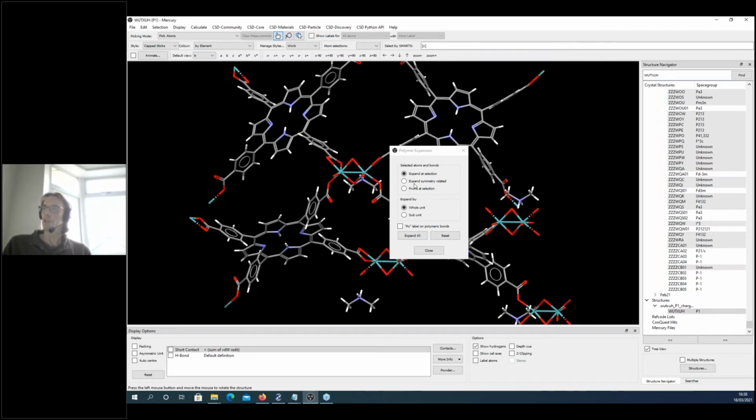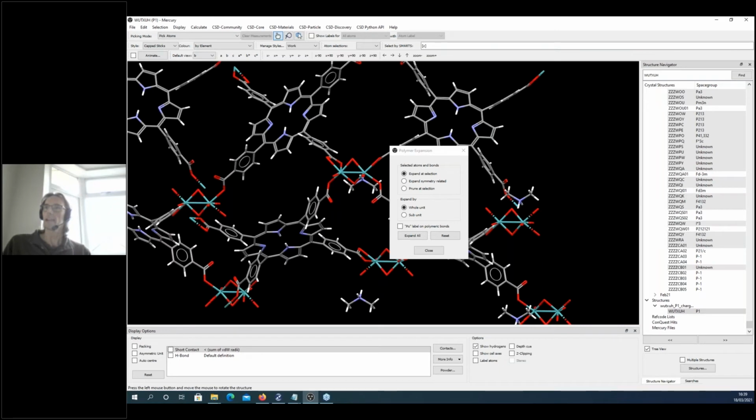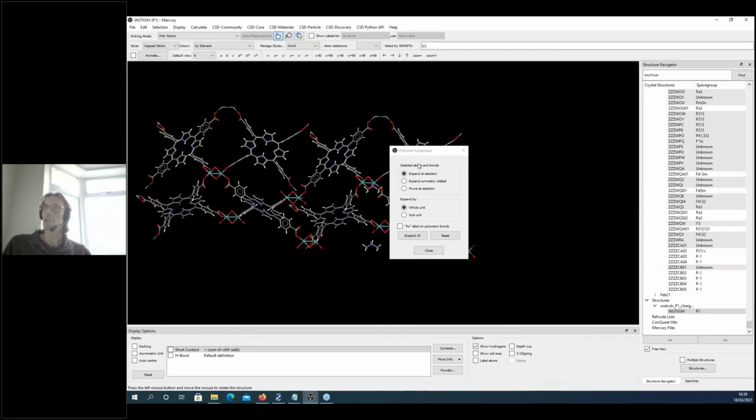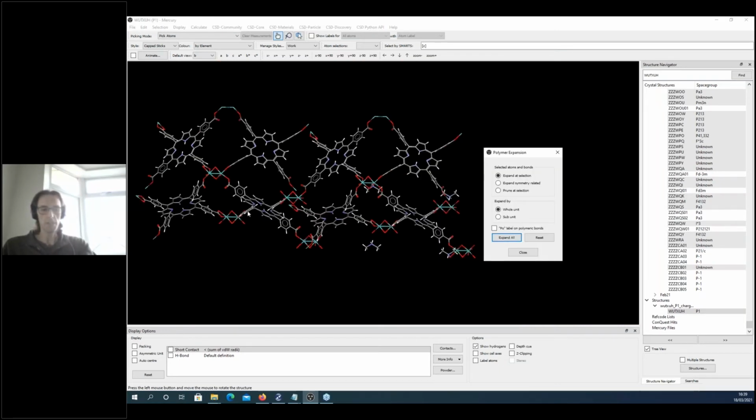So if I just pick this first setting of expanding out a particular selection by a whole unit, and I click on this atom, you can see I now basically have double the structure I had before. It's added that same repeating unit on again.